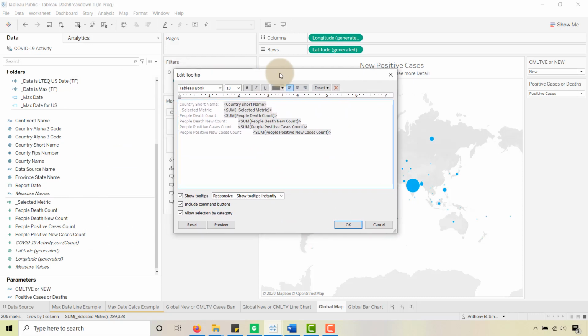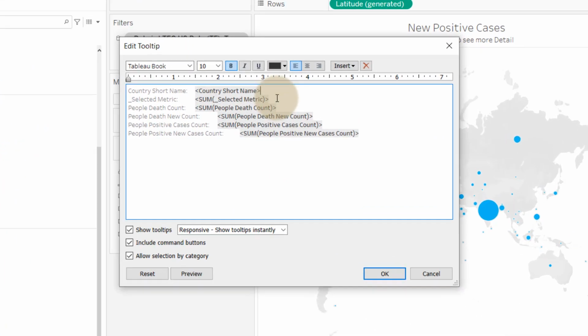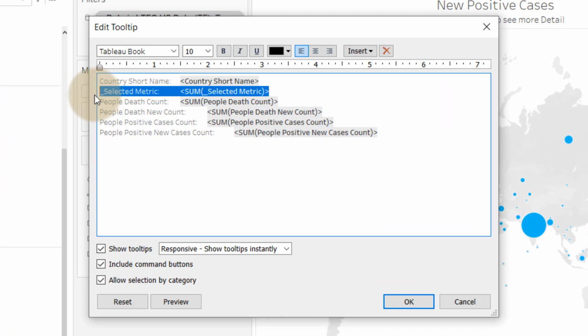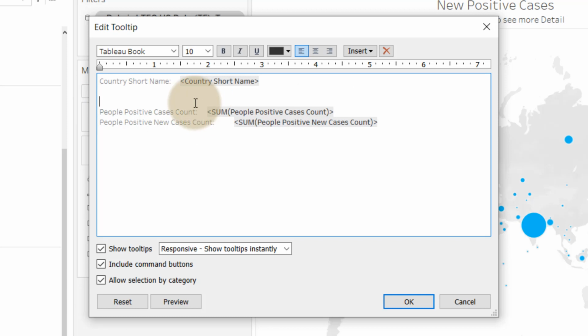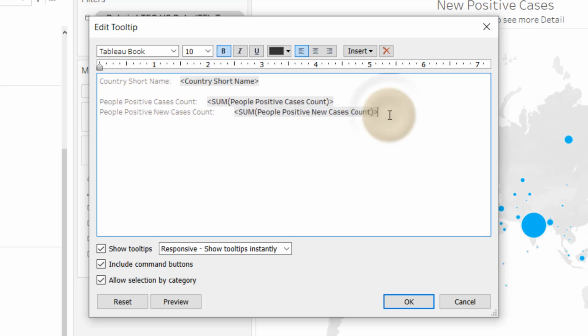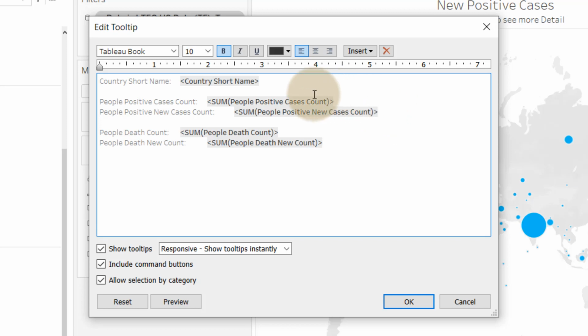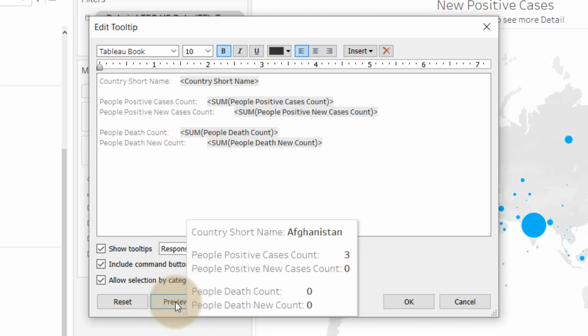Let me move this over. Let's get rid of selected metric. Right, so we've got our death count. I'm going to move these down. Let's put that there. And so we've got our country. We have our people positive cases. Okay, so what does this look like? Preview. All right, so I don't like how this is offset.